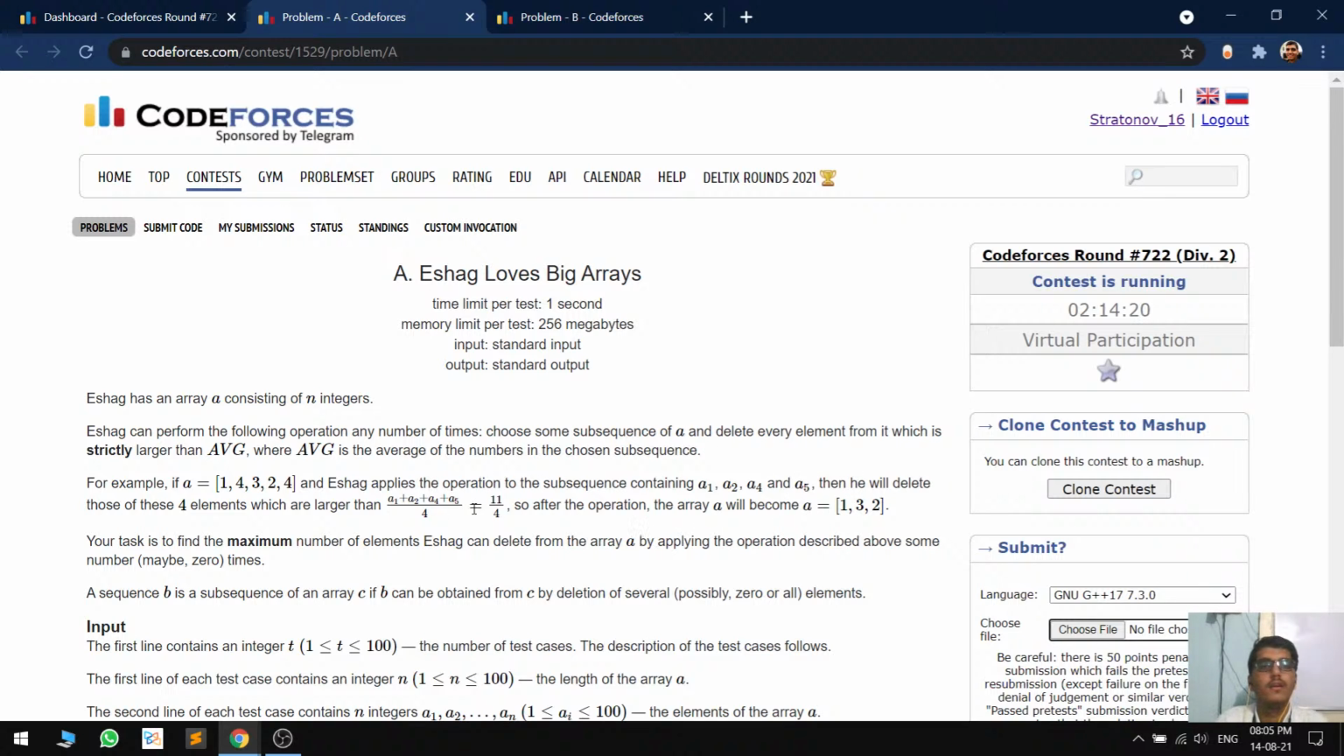Your task is to find the maximum number of elements Ishaq can delete from the array by applying the operation any number of times, possibly 0 times. So we need to find the maximum number of elements to be deleted.